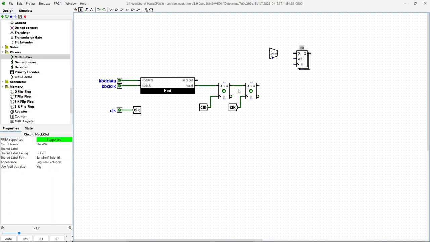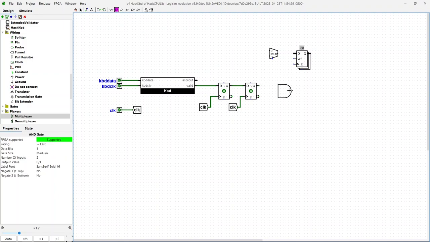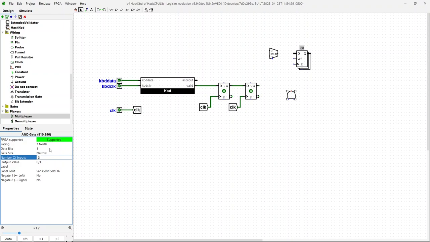And what we want to have happen is we want to have this valid indicator be true, basically now. Obviously, it needs to be valid now. It needs to be valid one clock tick into the past and then another clock tick into the past. So what we'll do is we'll hook up an AND gate. And it'll need three inputs.